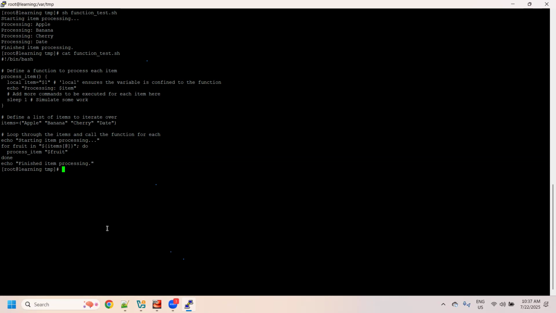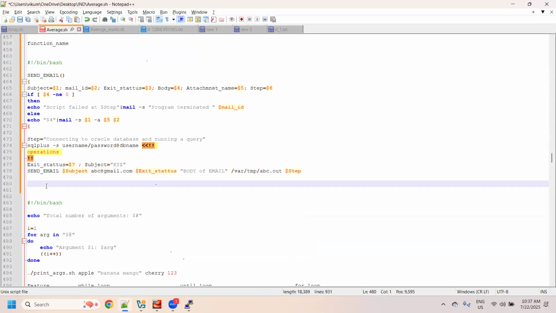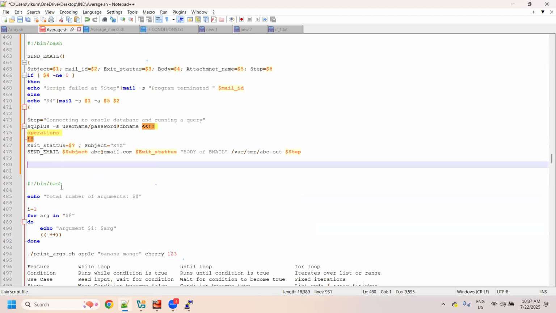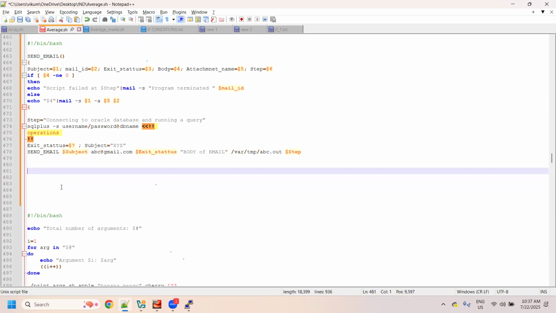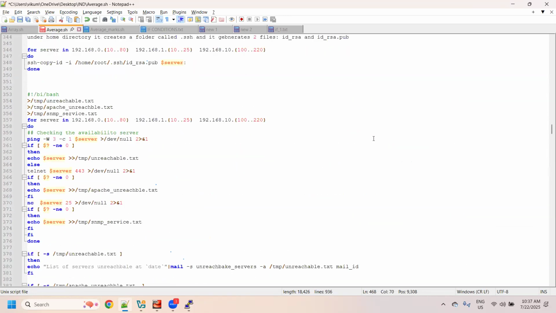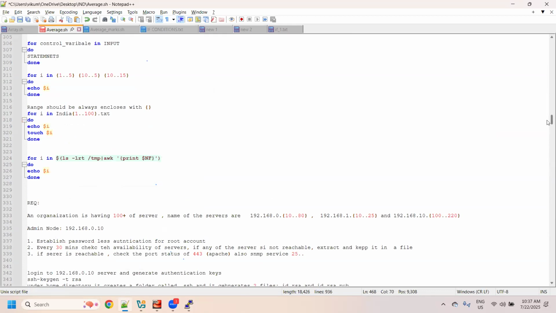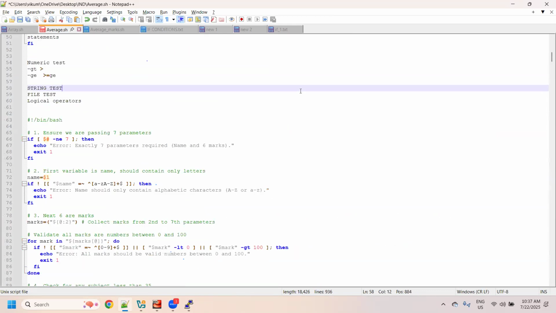For example, let's write one small program so that we get some idea. Write a shell script, the same simple_interest program. We can also do it by using these functions.